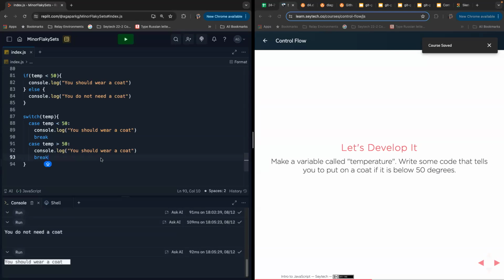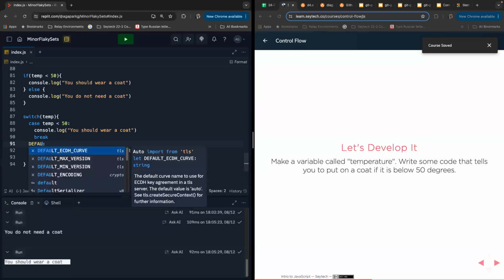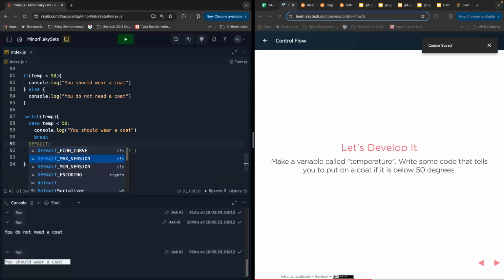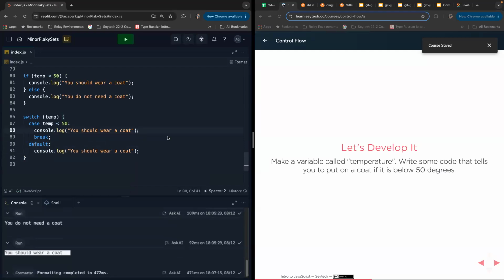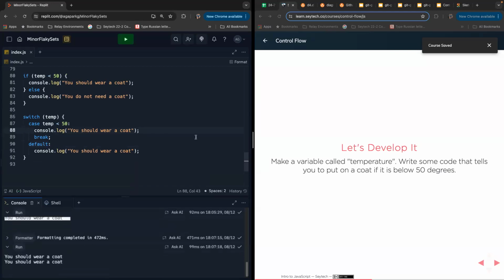All right. So in this case, we don't have to put the default. But what we can do here is that instead of putting the second case, we can put the second case as a default. Oh my goodness, when did I type this caps lock? All right, switch temperature.